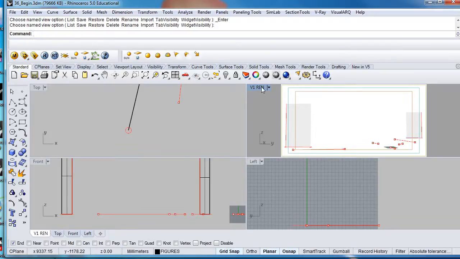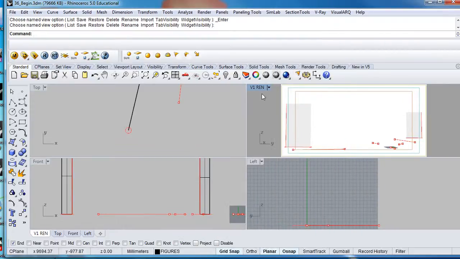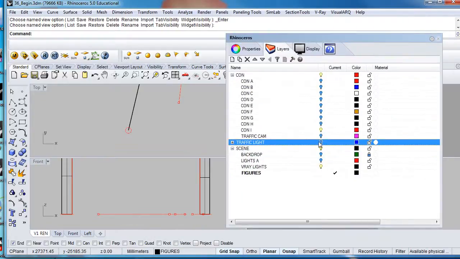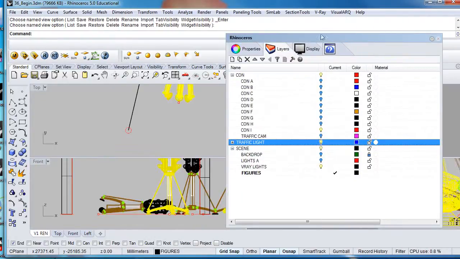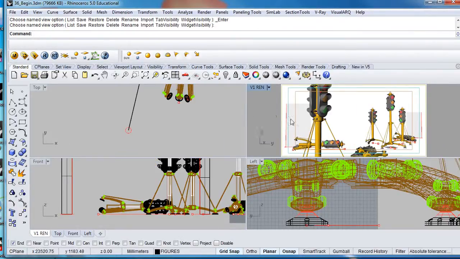Reconfigure the final viewport. So I've scrolled down, right-clicked on the right view, gone on to Set View, and gone on to Rend View 1. I'm going to switch back on the traffic light, so I'll just bring the Layer Manager back into play, switch that on screen so everything's in space, just so we can see how it's sitting there in the space.